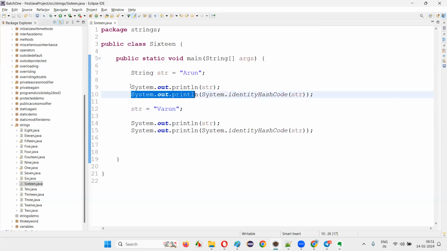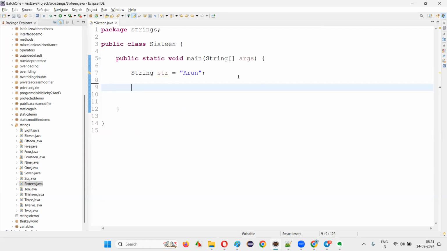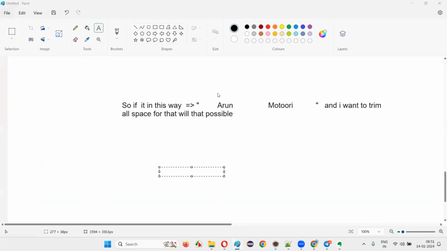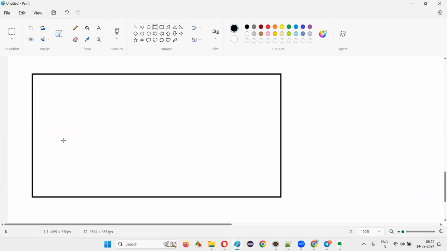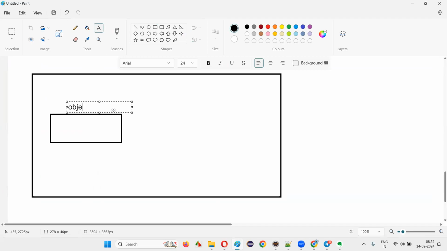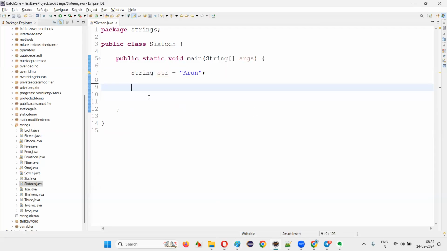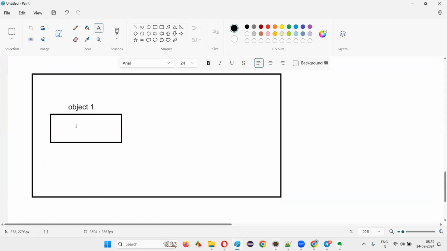Okay, I'll come back. I'll remove these parts again. I'll tell you what I'm trying to teach you. Once I say string str is equal to Arun, what will happen in the computer memory? Let's say this is a computer memory. Some memory will be reserved for an object. Object will be created, let's say object 1. And in that object memory, the value Arun will be stored. And str is now referring to which object? Str object reference is referring to this particular object where Arun is stored now.